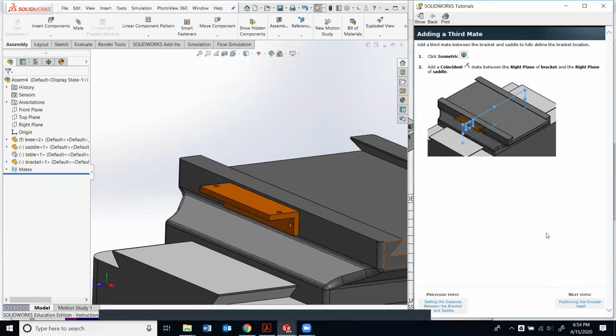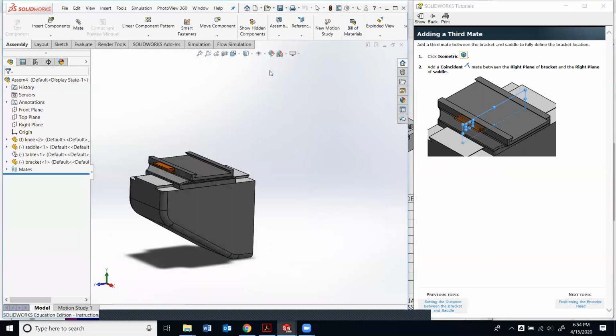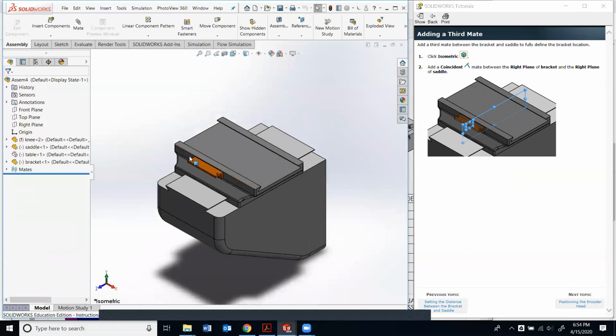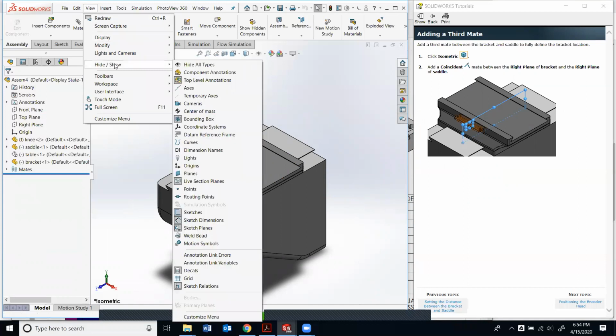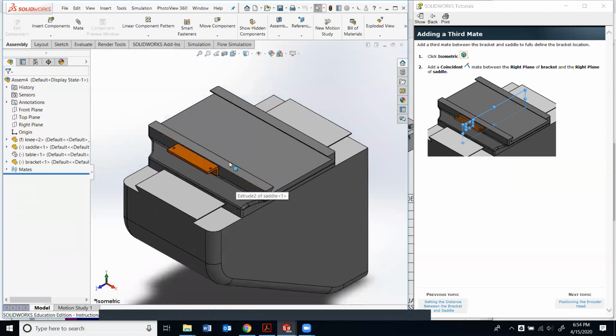Next topic. Go to your isometric view, Control 7. Now we're going to turn on our planes. Go up to View, Hide Show, and turn on the thing that says Planes. I can't see anything yet, but we will.